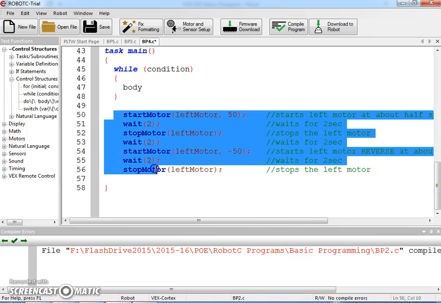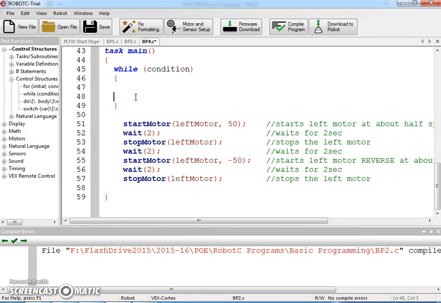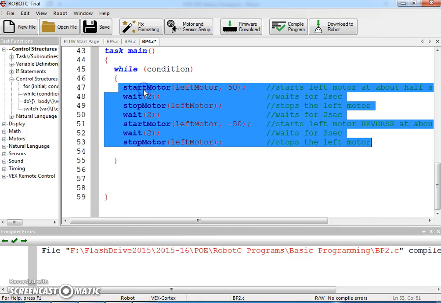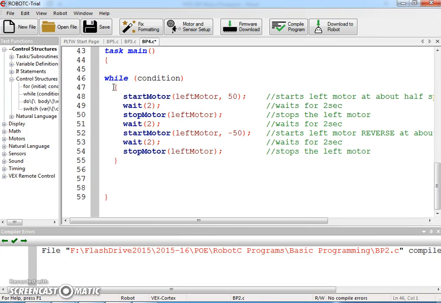So if this is what we're trying to loop, this is going to be our body. So I'm going to delete this, and I'm going to move this in place. So I can just highlight it, and I can drag it into the while. So now it is in our loop. And if I hit fix formatting, it does my indentation the way it needs to be done.